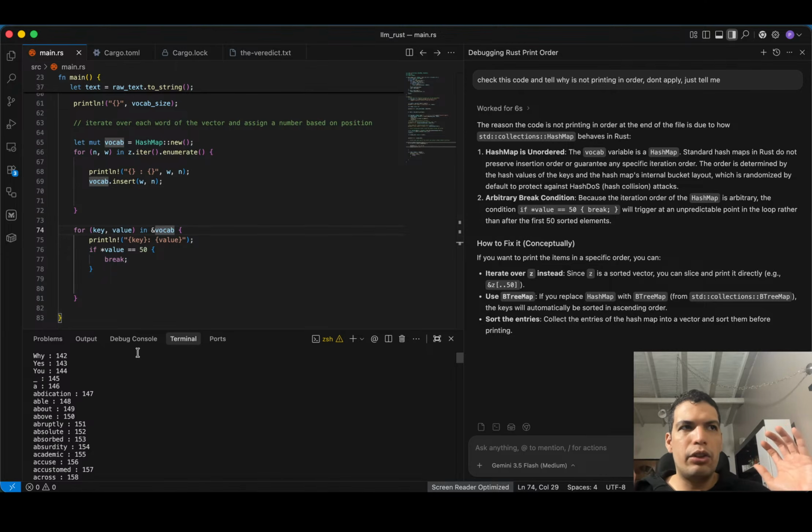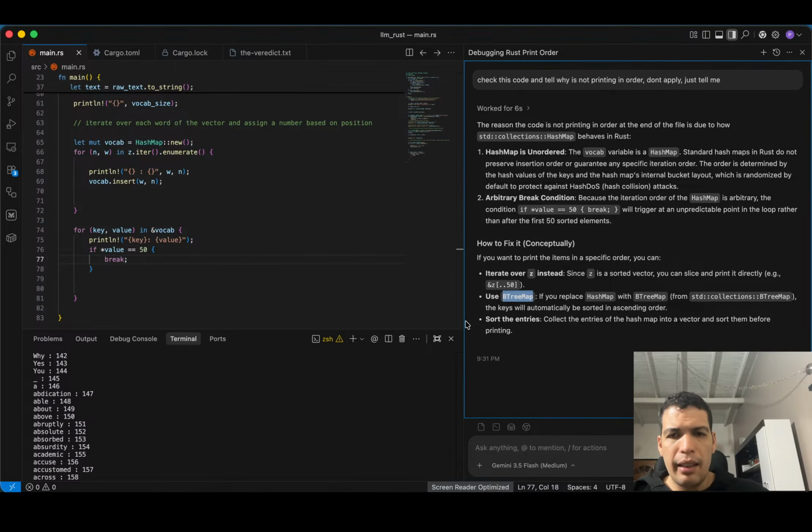Rust stores everything in a hash map and the order doesn't matter, and they have protections against doing that because of something about the hash. But the important part is that this is how it is stored. But it's giving me something that we can use. Use B-tree map. If you replace hash map with B-tree map from the standard collection, the keys will automatically be sorted in ascending order. I mean, that makes sense, and we can try.